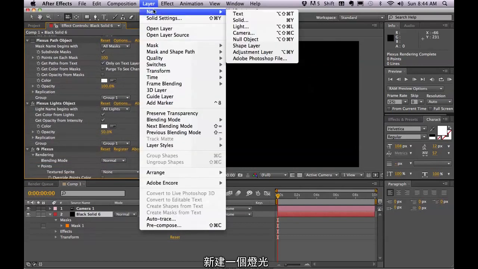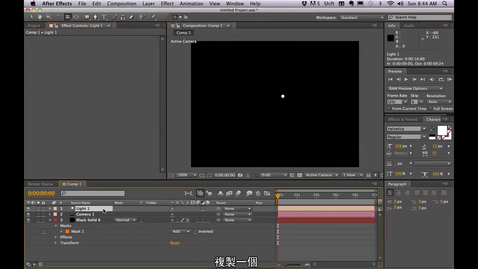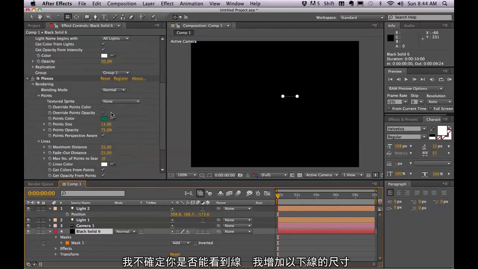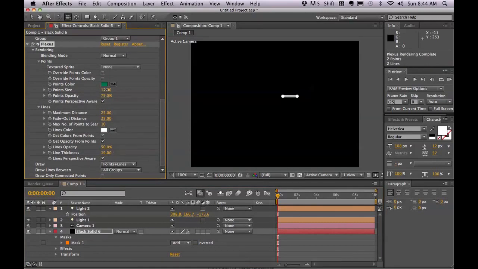And let me create a new light and duplicate this light. Now, as you can see, the line initially is a solid line, and after a certain point it gradually fades out to 0. I'm not sure if you can see this. Let me increase the thickness of the line so it's more visible. Okay, thickness of the points too. So the line stays solid until a certain point, after which the lines gradually fade out to 0.